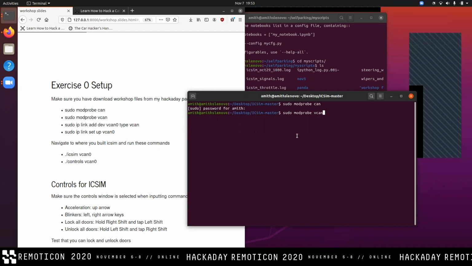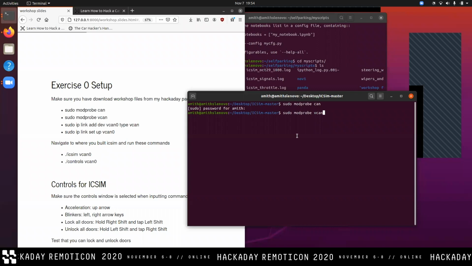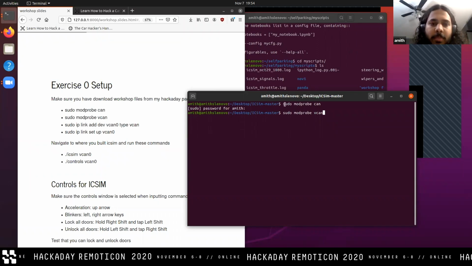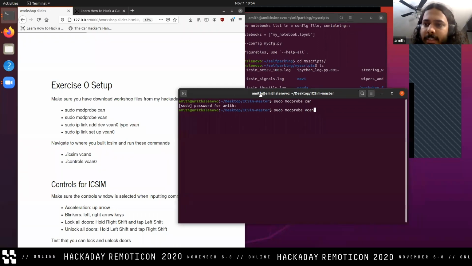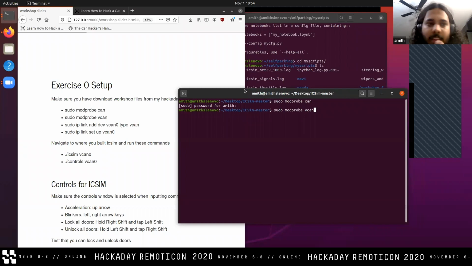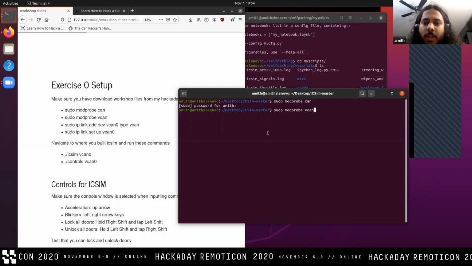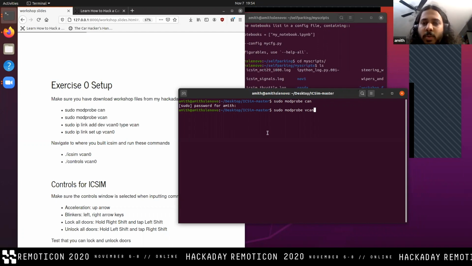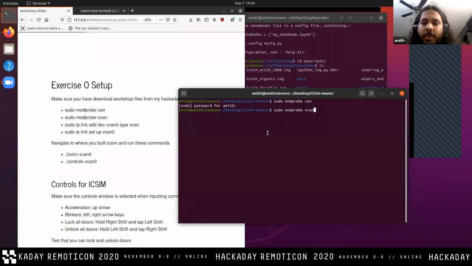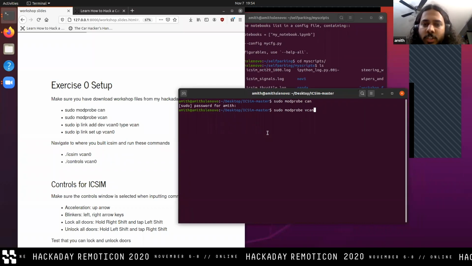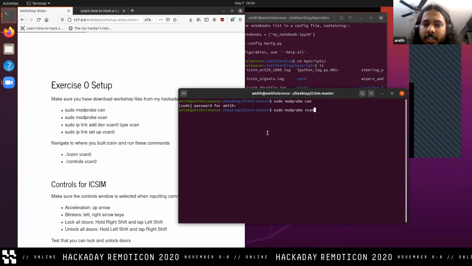Hi. Hello. What would you like me to do? I'm just going to run some commands. Can you hear me? Yes. So I'm just going to run some commands. If you can follow along, I just want you to pace me because I don't want to run through it really quickly and leave people behind. So have you run the first command already? Sudo modprobe can.